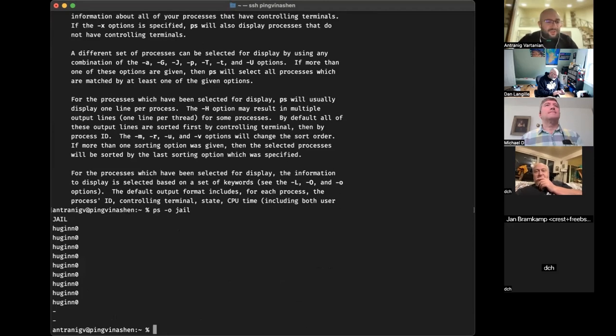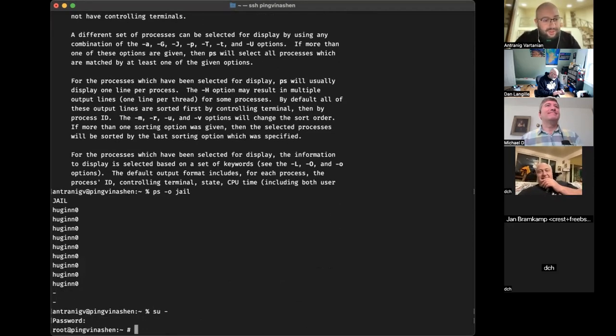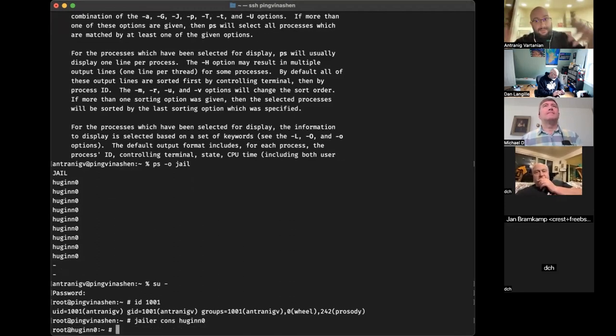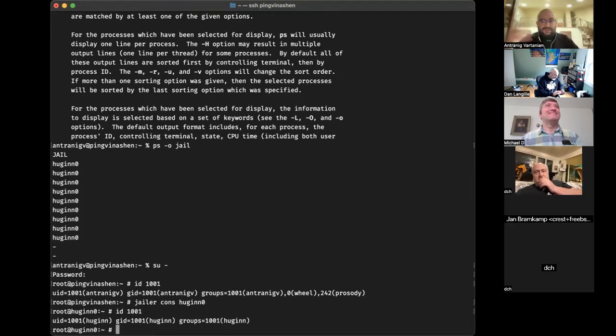Huginn. Okay, I'm running Huginn. I'm sorry, I totally forgot. Okay, great. So let's go there. Here's my system administrator point of view, right? On the host, the user 1001 is Antranig. That's me. But then if I go into the jail, Huginn, why do I think as a system administrator that this is totally a different user? Because from my point of view, it has a different name, right? So when I'm creating a user, that's what I'm thinking about.